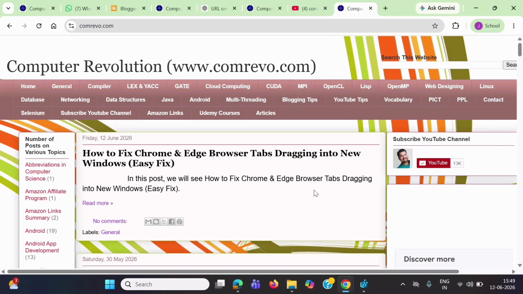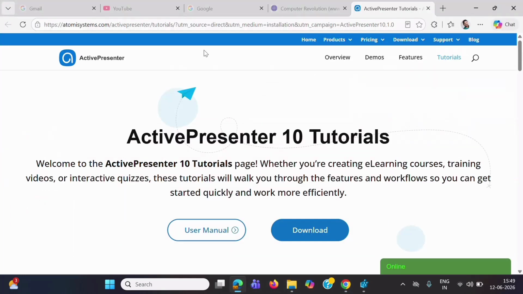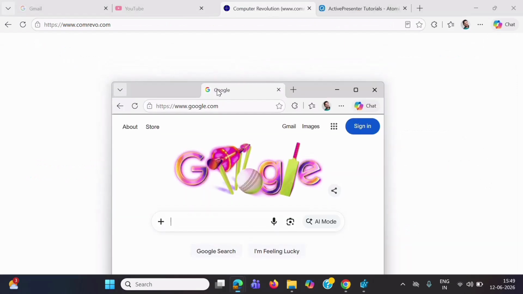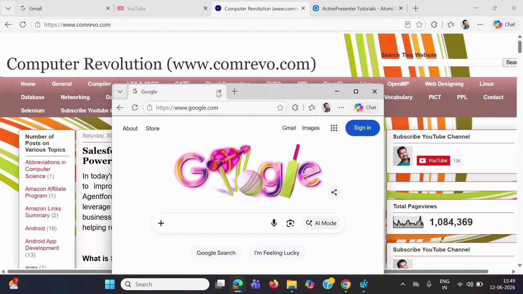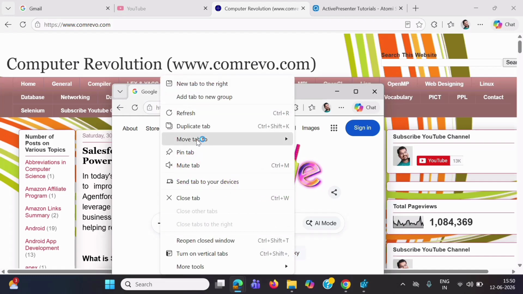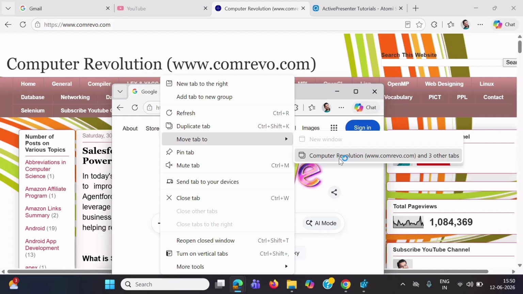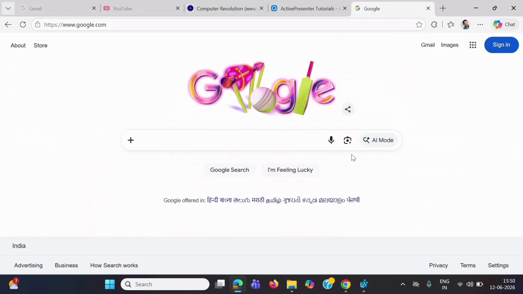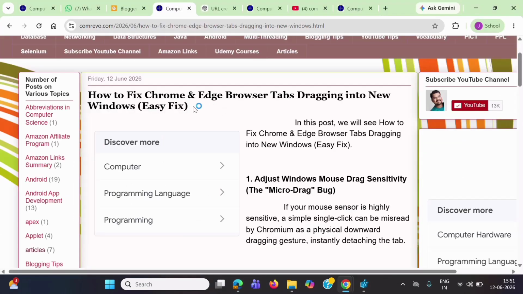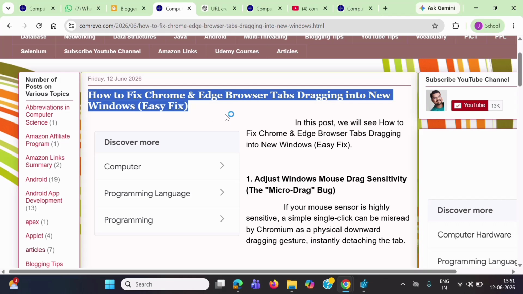Same thing we can do for the Edge browser. Look at this. Here I have opened multiple tabs. Suppose this Google tab gets dragged to another window. So see what we have to do. Right click on this tab. Here we have the option Move tab to. Here we have to select that original window. In the original window we have these 4 tabs. So click on this. Here you can see our tab got returned to the original window. In this way we can solve our problem where tabs get dragged and opened in another window.